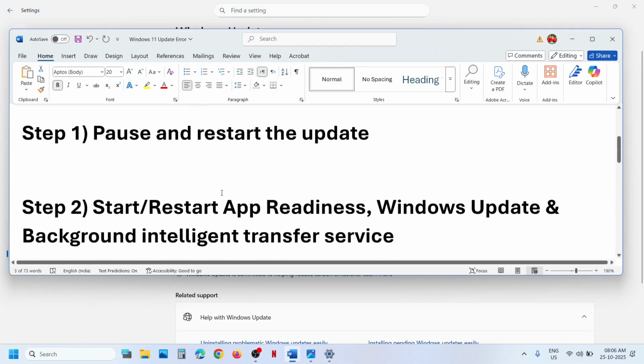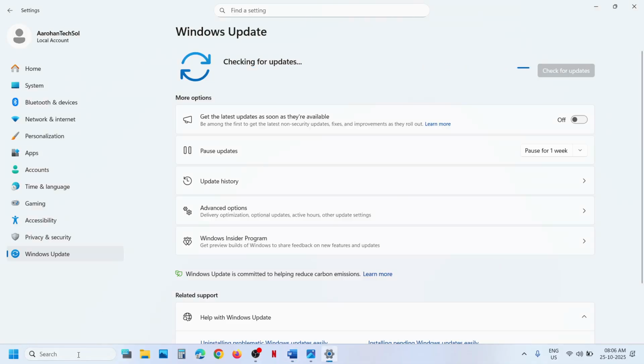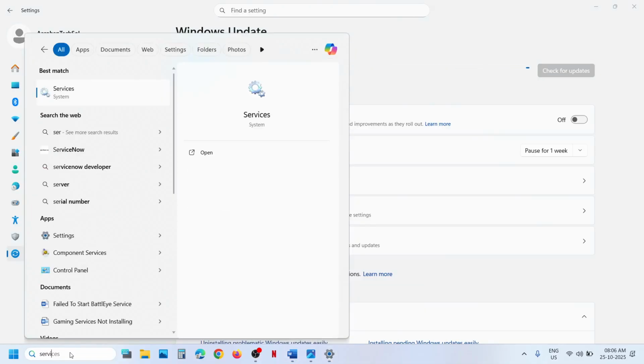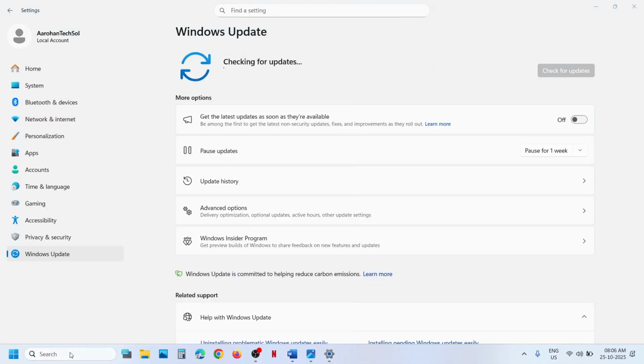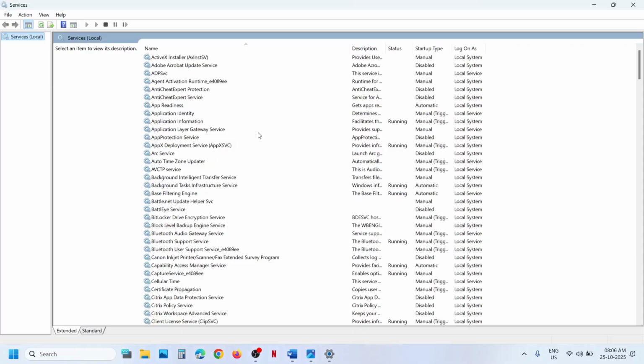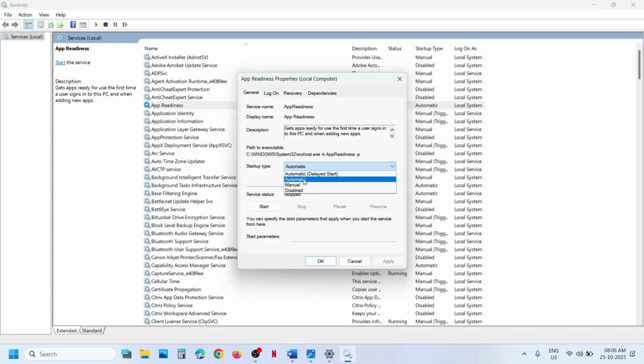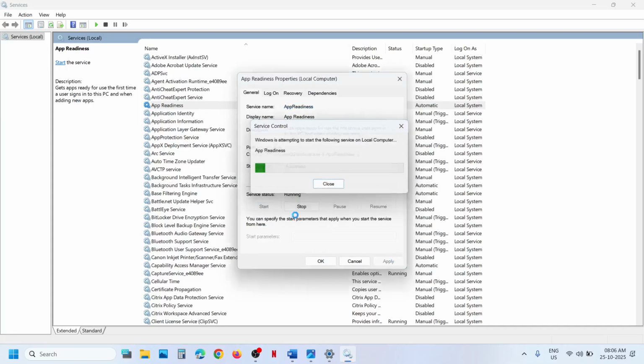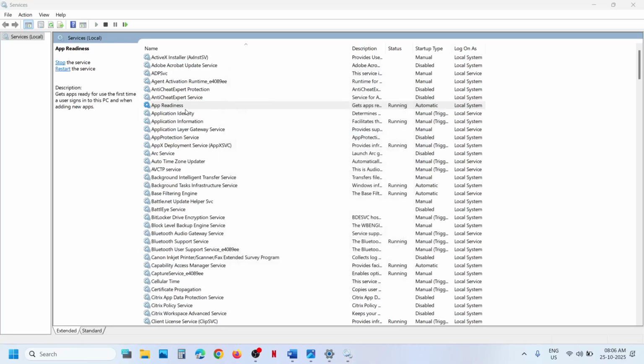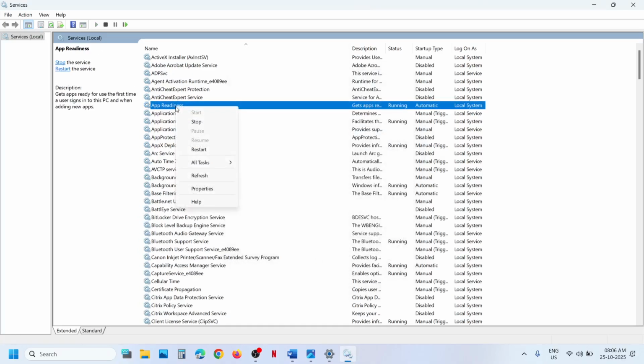Still not working, the next step is to start these services. So type in services in Windows search box and then click on services. Now find App Readiness, make a double click on App Readiness, set this to automatic, click on apply, click on start if highlighted, and then click on OK. Make a right click on App Readiness and then click on restart.